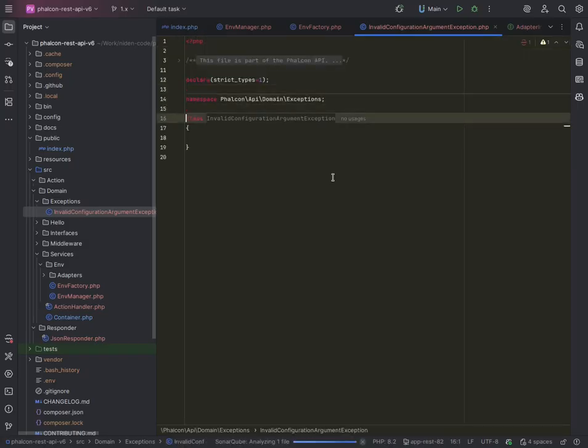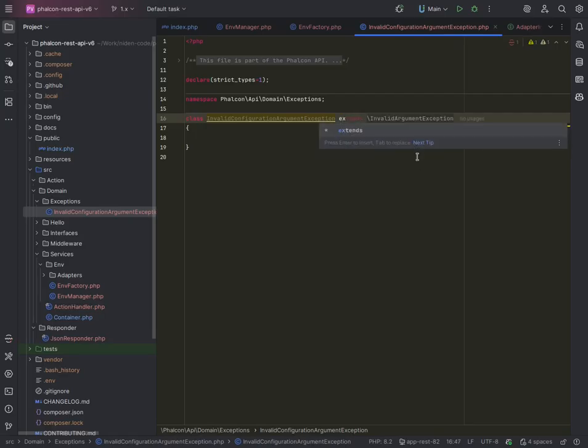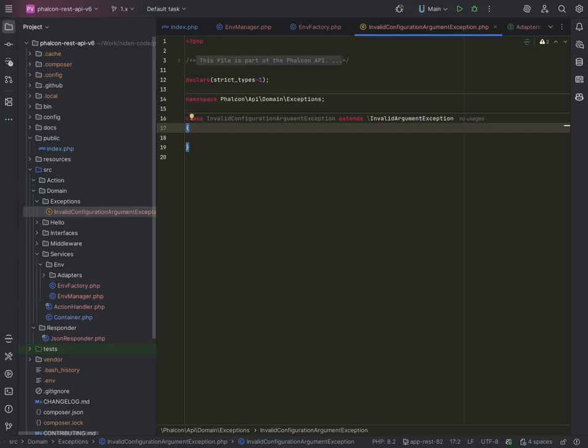And then that one would extend exception. So I could do that. Invalid argument exception, and what I can do is I can just leave it like this. That one will be enough for now.